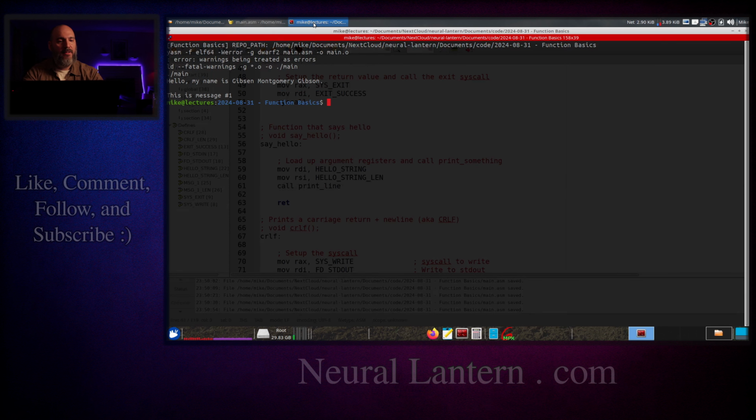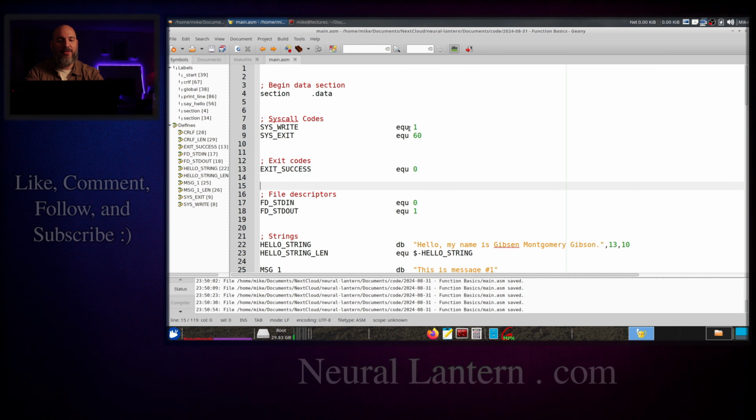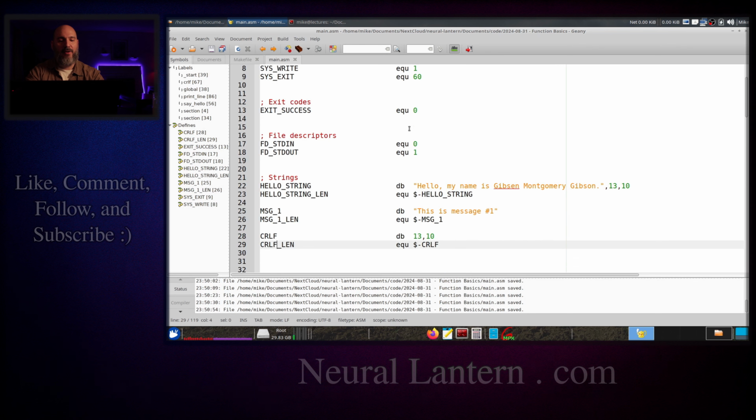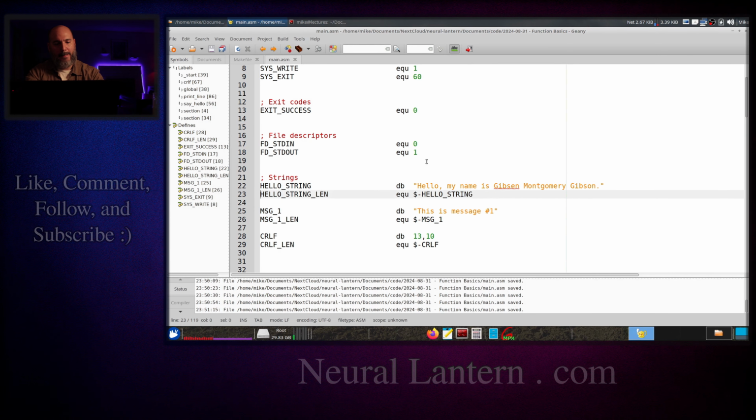And try it again. Notice how the first message, hello, my name is, has 2 line feeds after it, because it is calling print line, which will do a CRLF, but then also in the string itself, there's a CRLF. So again, the point is I'm just trying to reduce my typing by leveraging functions to my advantage. Okay, so we got that working now.